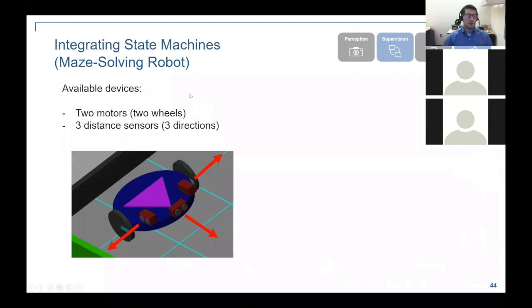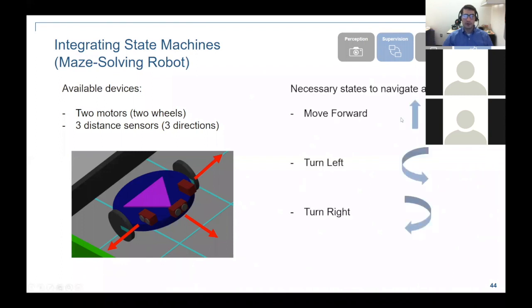Before we program the robot, we have to determine what is the logic that we want to implement. In this case, we know that our robot has two motors, two actuators, one on each wheel, left and right. And we have equipped it with three different distance sensors in three different directions. So we have a forward, a left, and a right facing distance sensor. And then we need to determine what are the necessary states for our state machine. In this case, we're going to want to move forward, turn left, or turn right, depending on the conditions of these distance sensors.